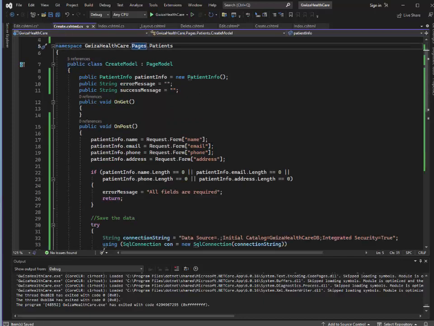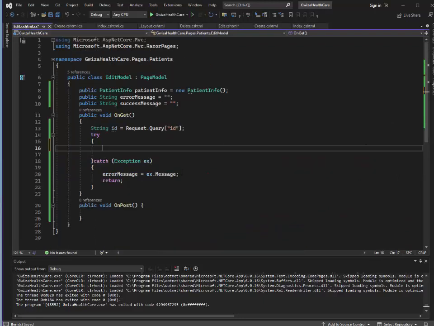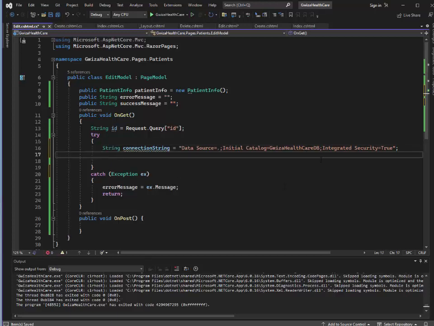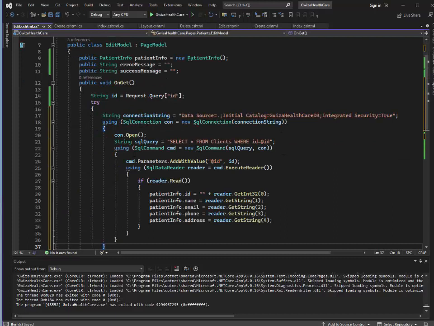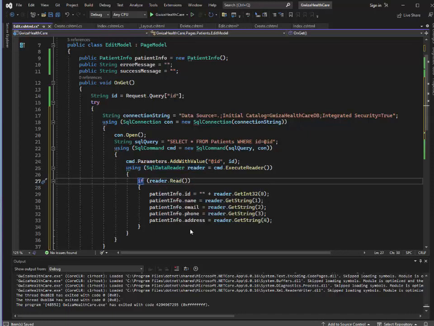I can go to create. I think I have it somewhere. This is it. Remember that I'm on edit. This is it, Gwiza healthcare. Now it's time to start using my data. So SQL connection, this is it. Select all from patients where ID equals @ID, and once I have this @ID, I need to make sure that I added that parameter. After this one, I need to use SQL data reader to read the data. So if reader.Read, it means that the reader has something that I can read.